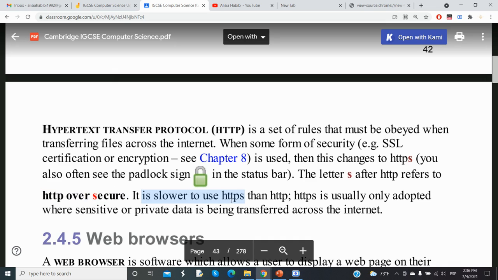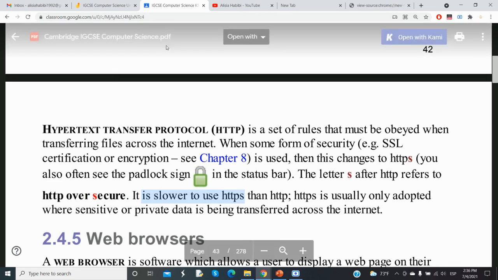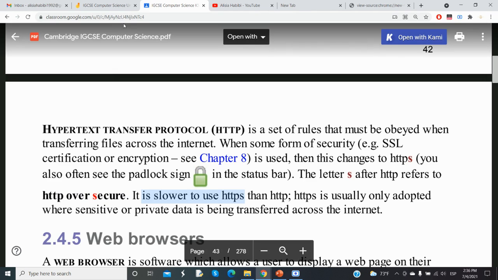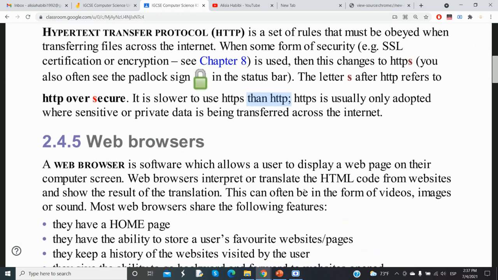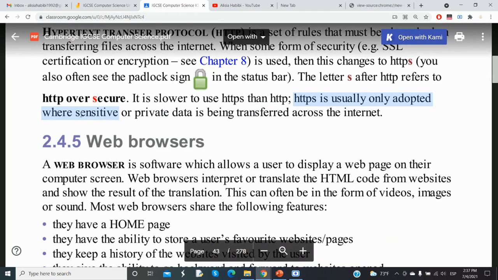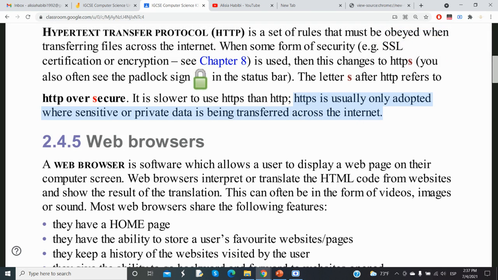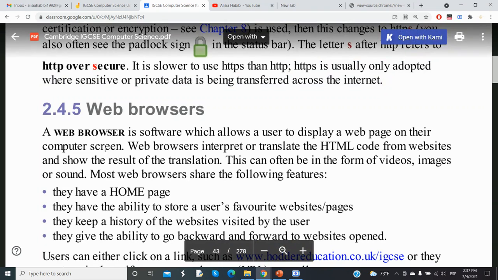Normally, they say it is slower to open HTTPS web pages or websites than HTTP because, of course, it has to ensure the secure, encrypted connection. So it does take a little bit of time when compared to opening something that is just an HTTP without the S. So it says HTTPS is usually only adopted when there is sensitive data or private data that needs to be transferred across the internet. So now this brings us towards the end, guys, which is the web browser.